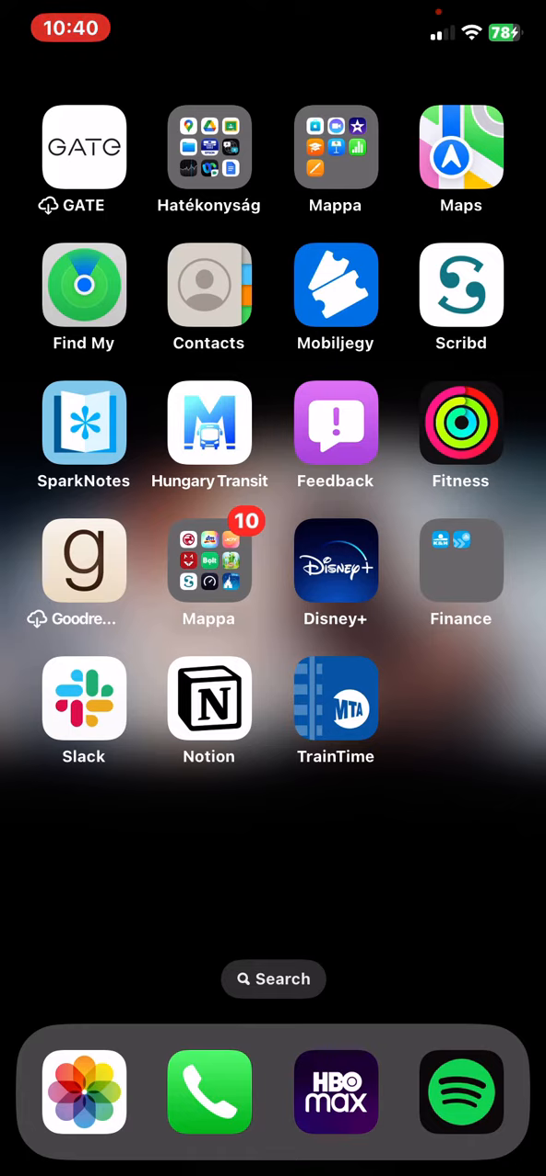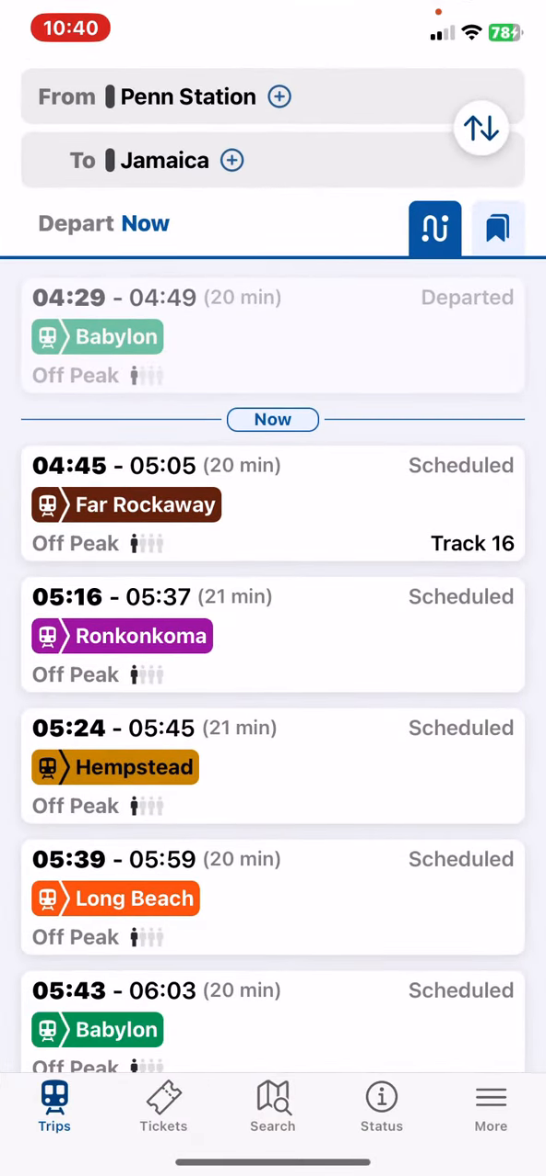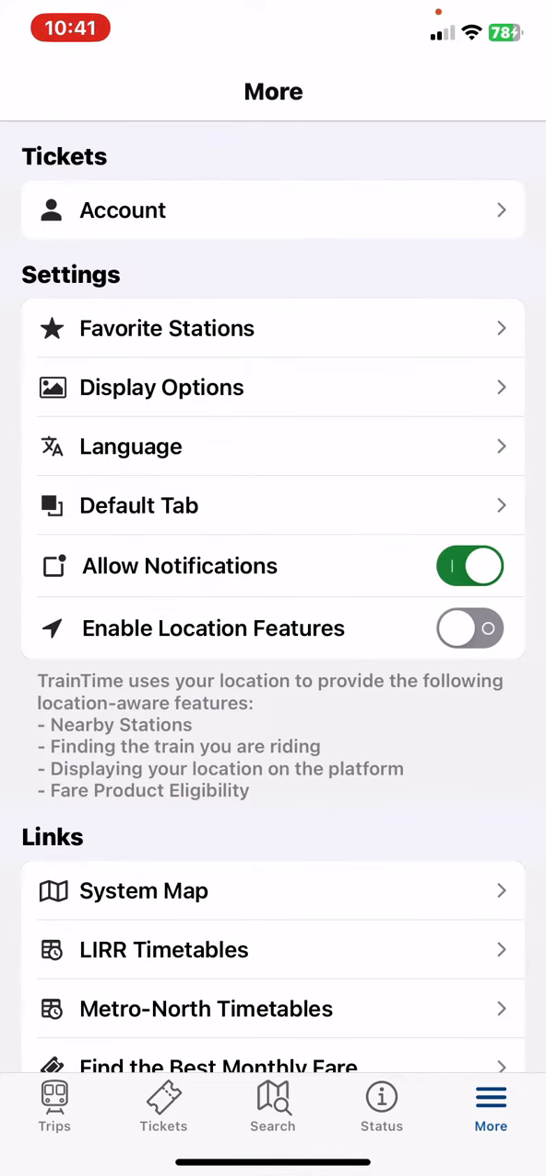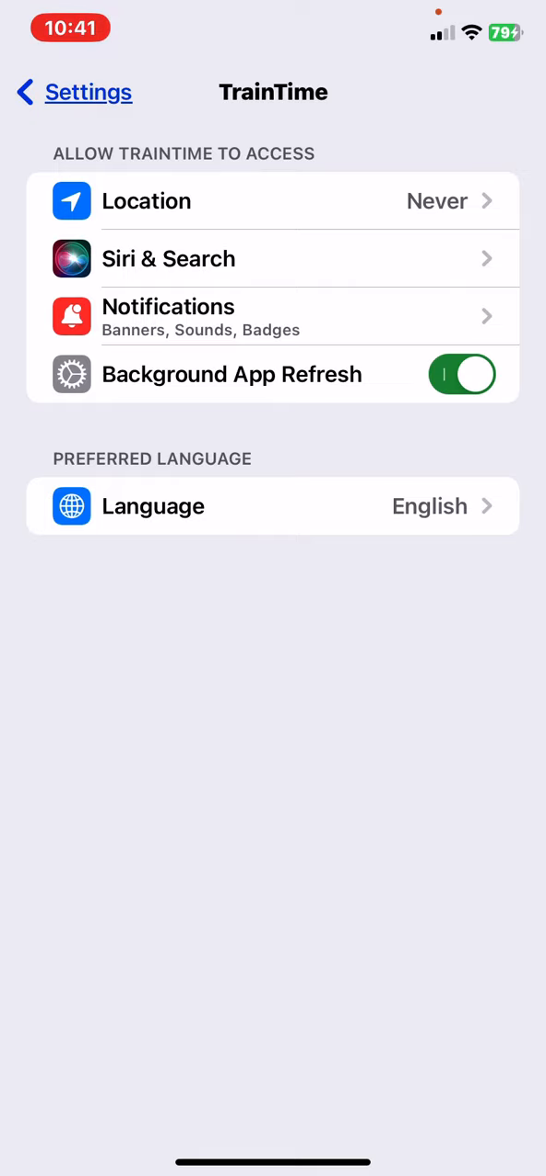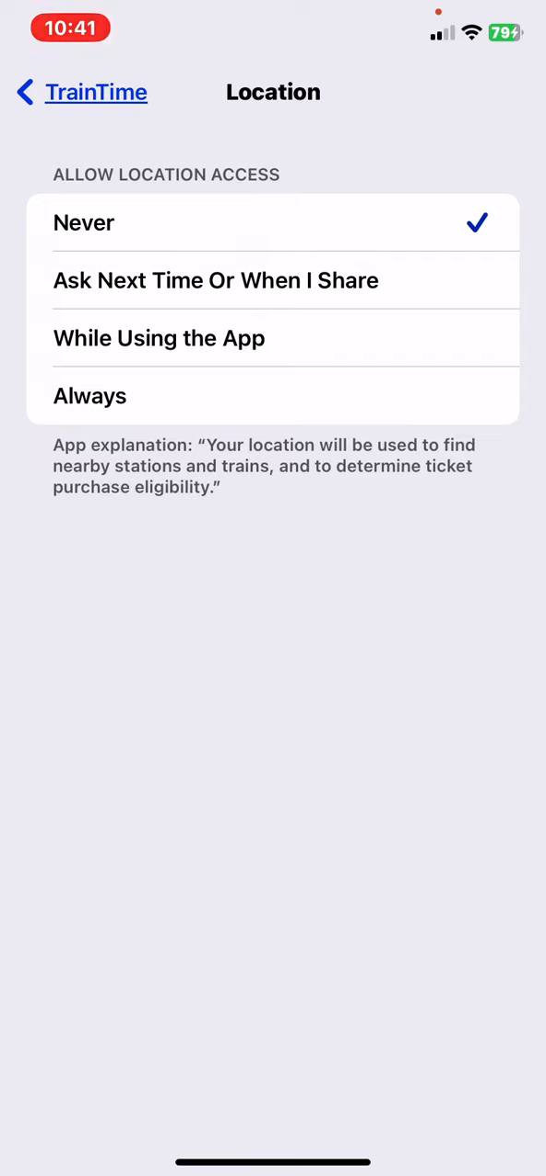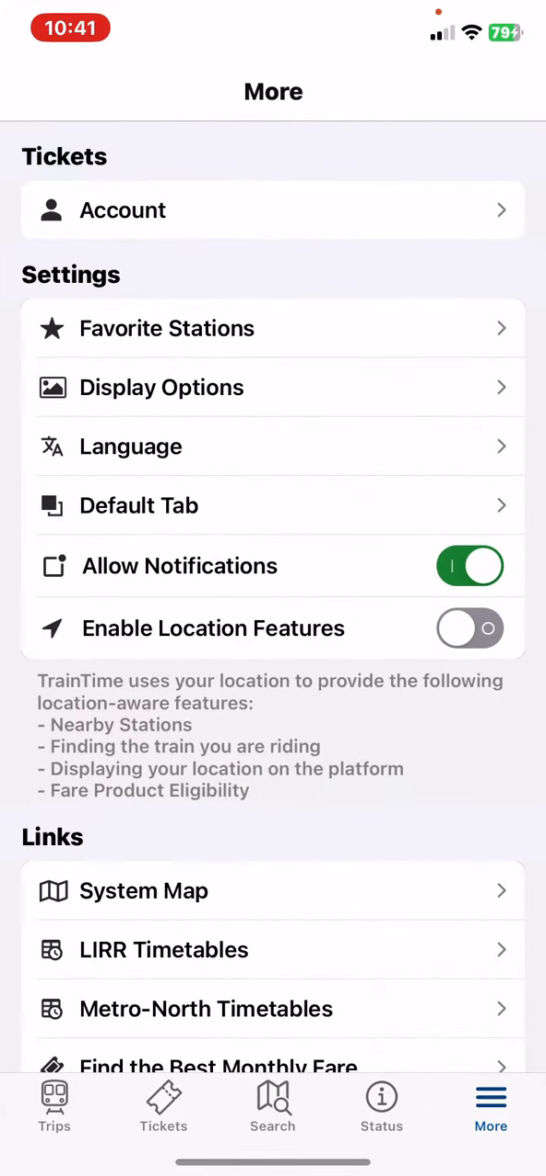First of all, open the application on your phone, and then click on the More button at the bottom of the page on the right. Then in the Settings section, look for the Enable Location Features button, and click on the white circle next to it. Then click on the Settings button, and in your phone's settings you can enable the location access. Just click on the one that you want to use, then go back to the application and it will be enabled.